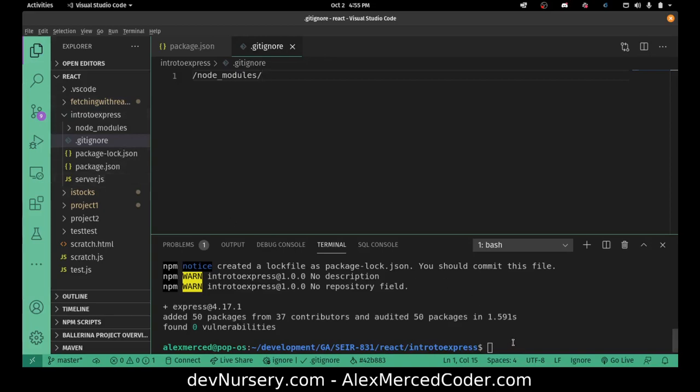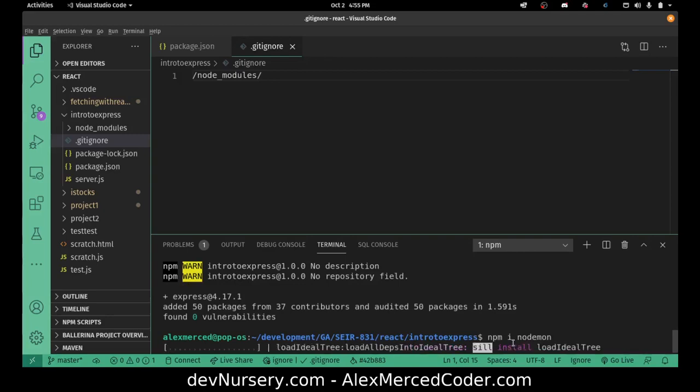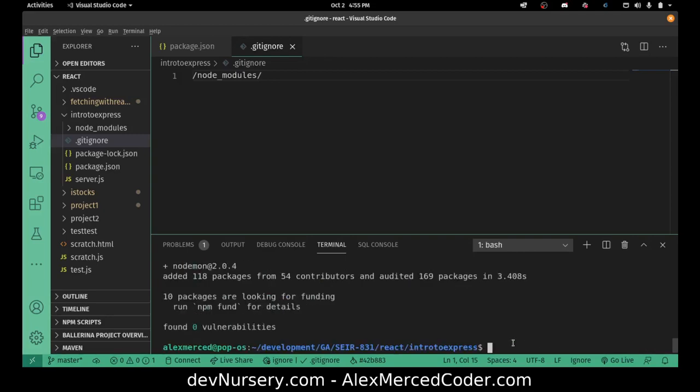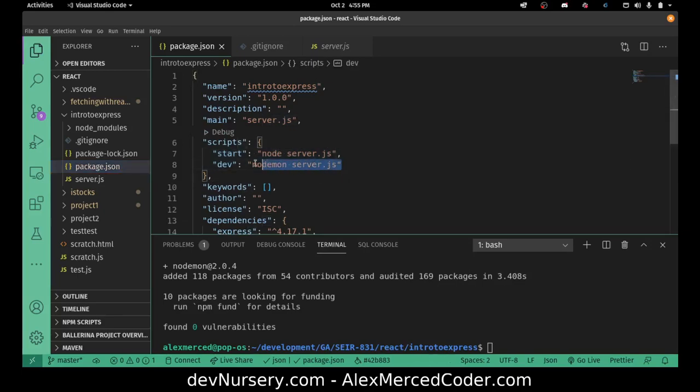Cool. Now another library we want is nodemon. So I'm going to do npm i nodemon. You may already have it installed globally if you've used it before, but I like to install it locally so that way I know that I have it. So now it's installed. Cool. And that allows this command to work.